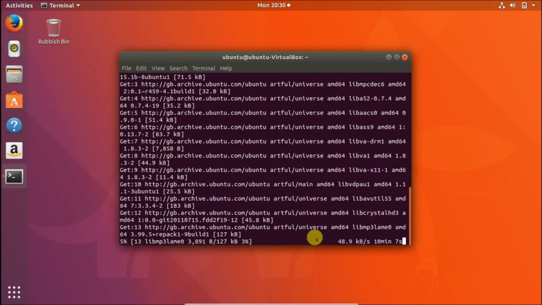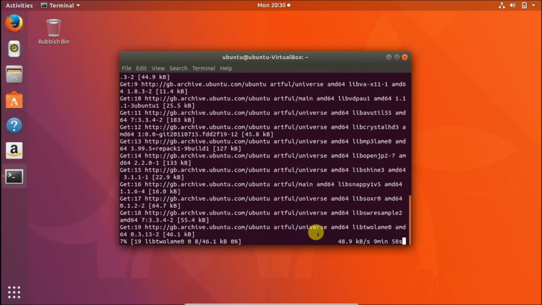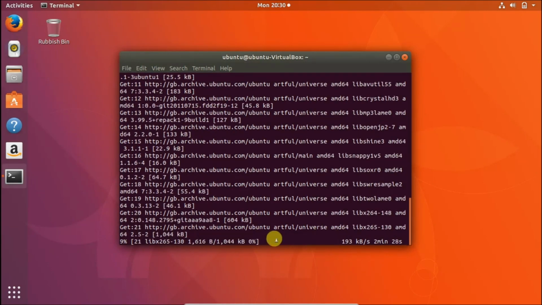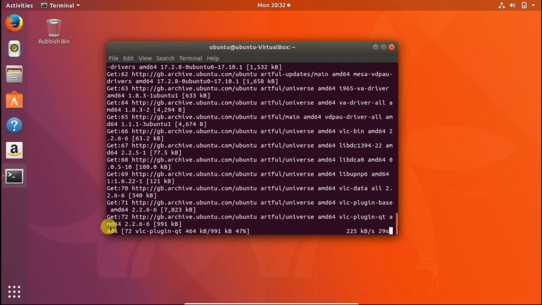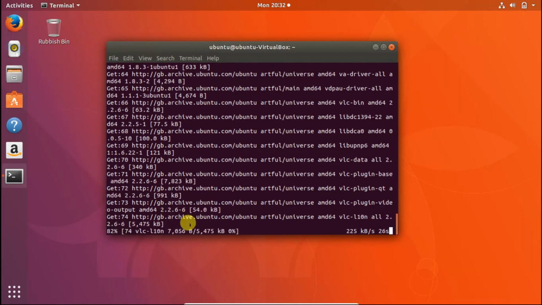Now wait for some time. The VLC media player installation is in progress. It will finish soon. It's completed 81%. After finishing, I will open VLC media player. Wait for a few seconds. It's installing.